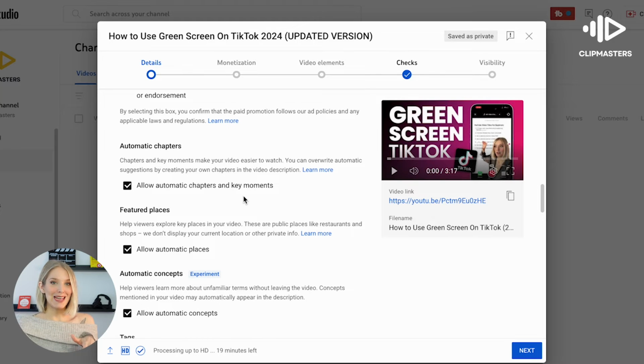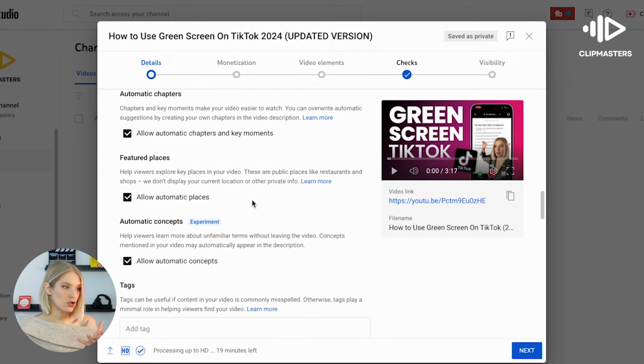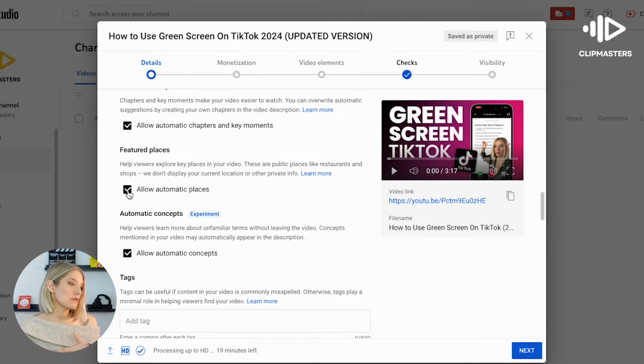Below that is automatic chapters. We leave that checked on, but this would only apply if you hadn't already added the chapters at the top. The reason that we do add the chapters ourselves is because they are more accurate than the automatic chapters added by YouTube. Featured places, we can leave checked or unchecked for our content.